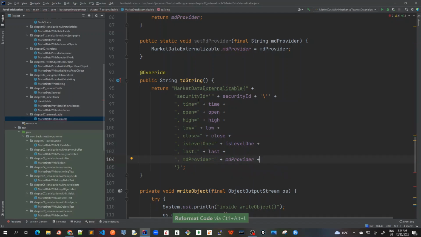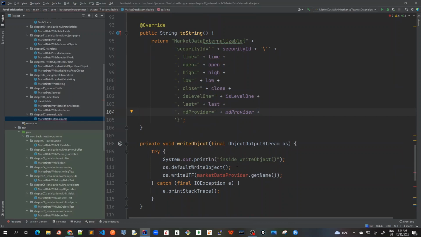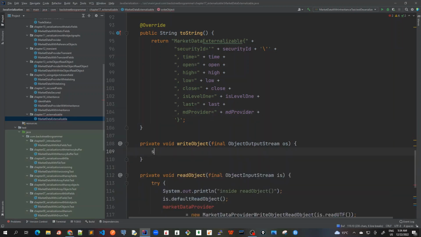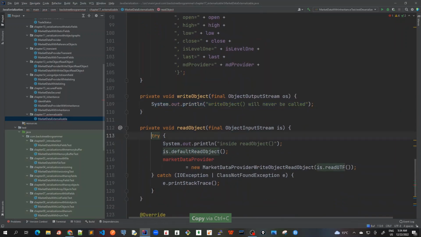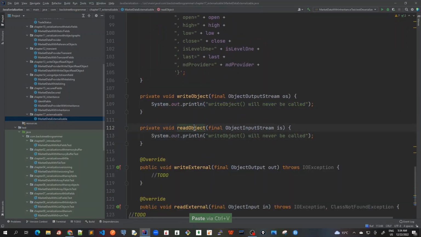Okay, so we have got getters and setters and toString, and as we have learned that this writeObject and readObject will never be called, so I can just write out a print statement here, System.out, something like writeObject method will never be called. I copy this and do the same for readObject. So we will assert this statement that it is never called when we write some unit test case.